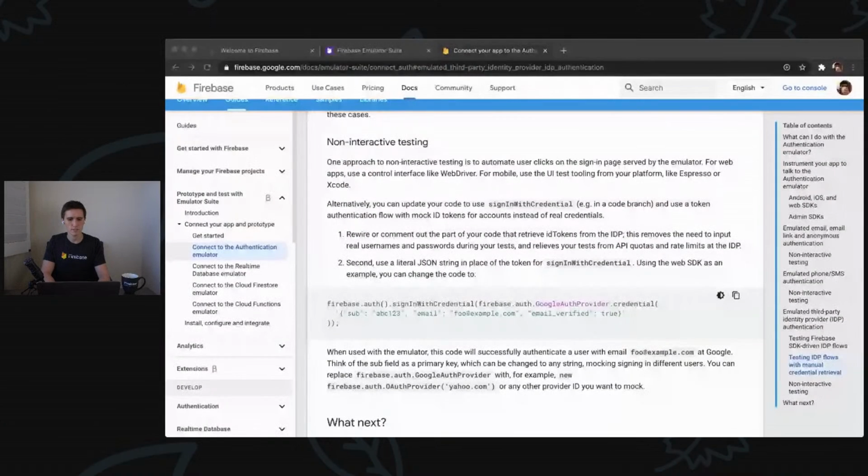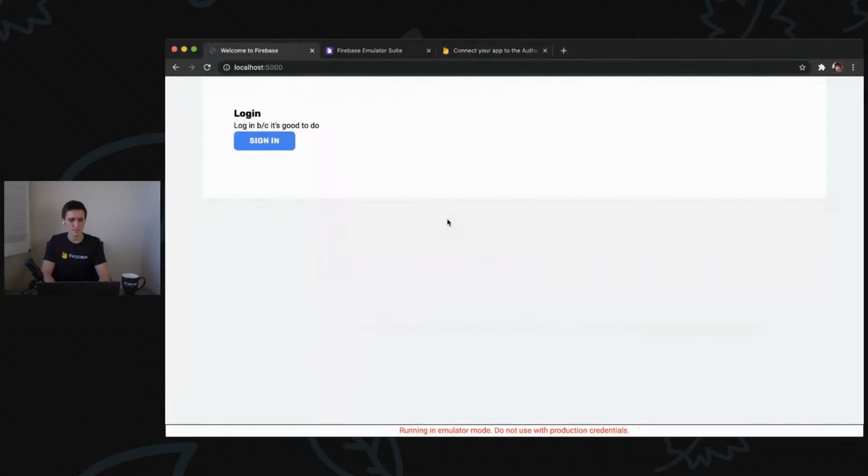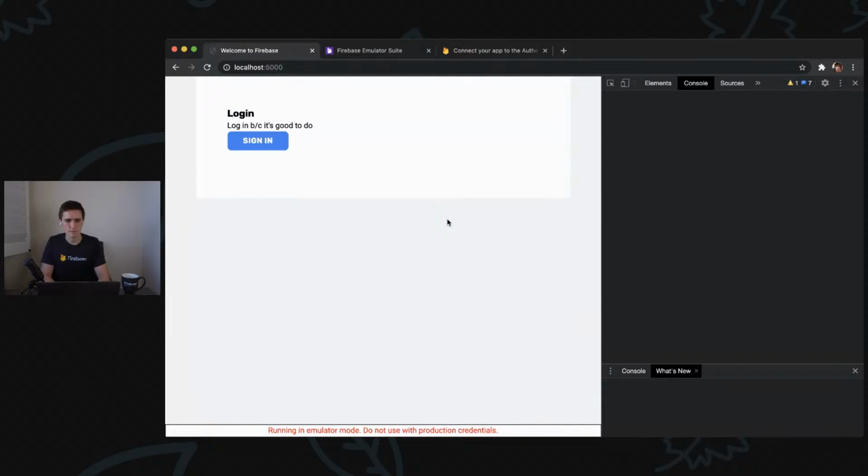Share the screen. Window. Where am I? Okay, so now we're here, still at the docs. Let me move that to the app, open this inspector, do a nice hard refresh.